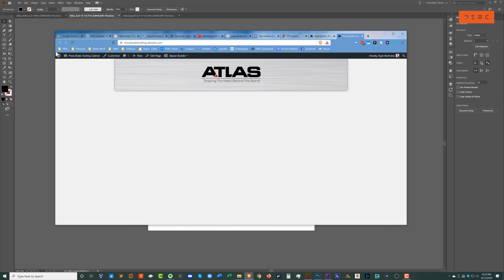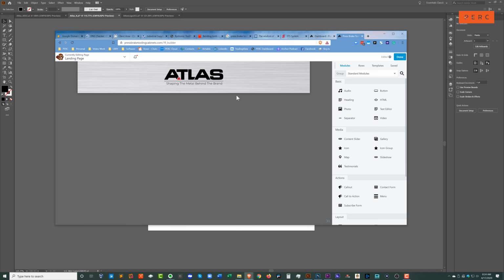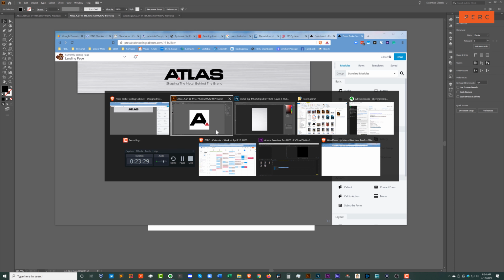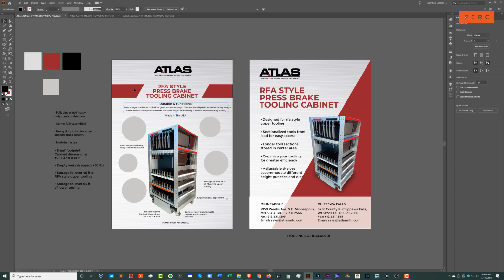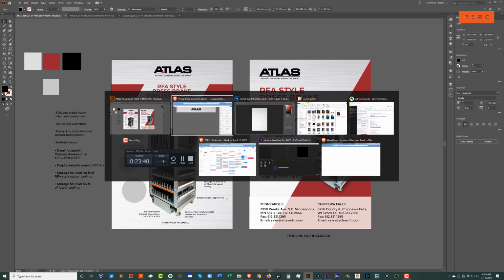Let's go back to the front end here, refresh this. Much better. All right, let's go ahead and finish building this out by clicking on Beaver Builder. And now we're gonna just start plopping in the content that comes from here. So you can see there's this red bar here, and then it's got this RFA style press brake tooling cabinet. So that's what we're gonna be building out here.